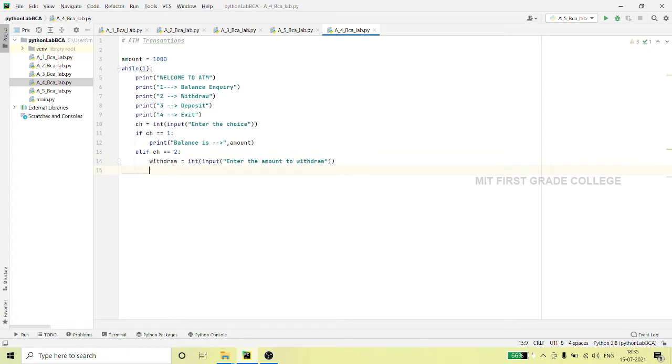After he enters the amount, say if I enter 500, so 500 will be stored in the withdraw variable. Then I need to check if withdraw percentage 100 is not equal to 0. You can't withdraw 100%, so there should be some amount left, so I'm checking the amount.